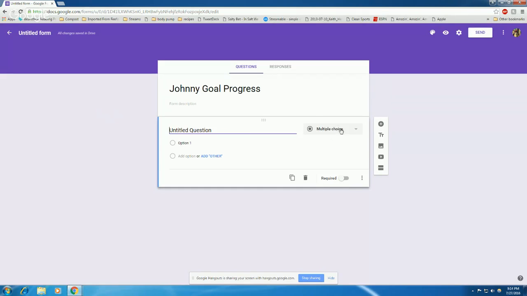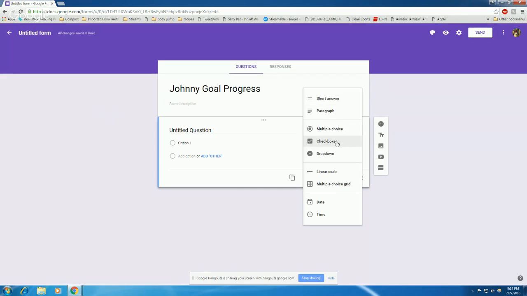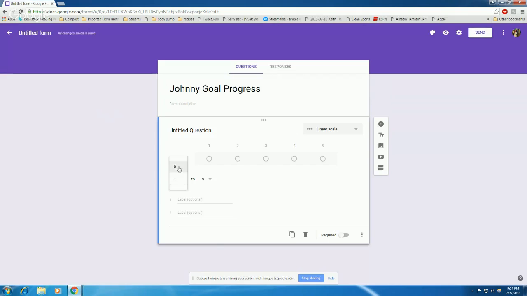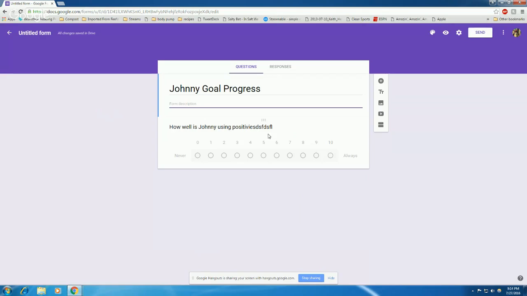So this first question, I can make it multiple choice. I can do a paragraph, a short answer, check boxes. I'm going to go right to the linear scale, and I'm going to put it from 0, let's say, to 10, which is what I typically do. And I might say, how well is Johnny using positive statements to peers, or whatever my goal is, on a scale from 1 to 10. And I might set 0 as never, he's never doing that, and 10 would be always, for example. And so that's going to put that up there. So that could be my first question there.